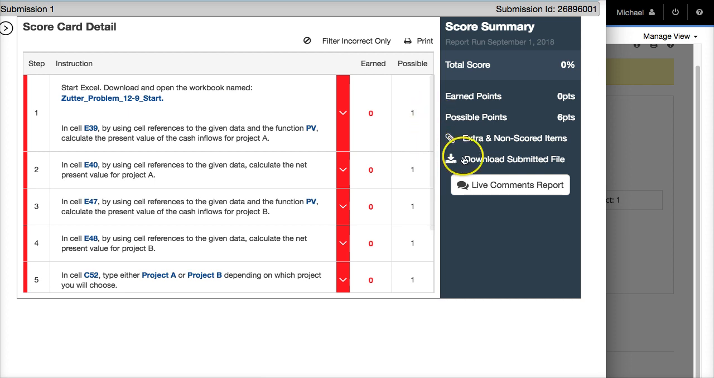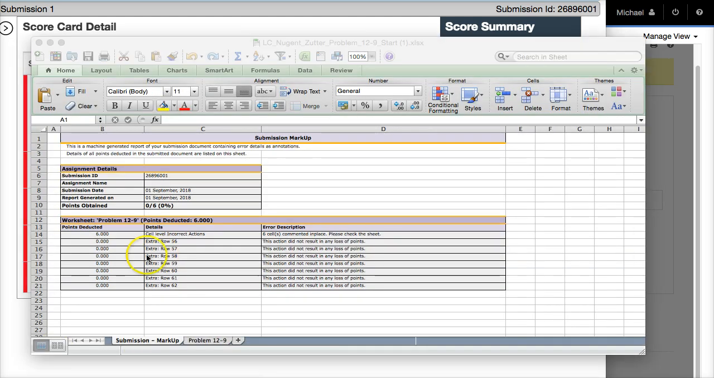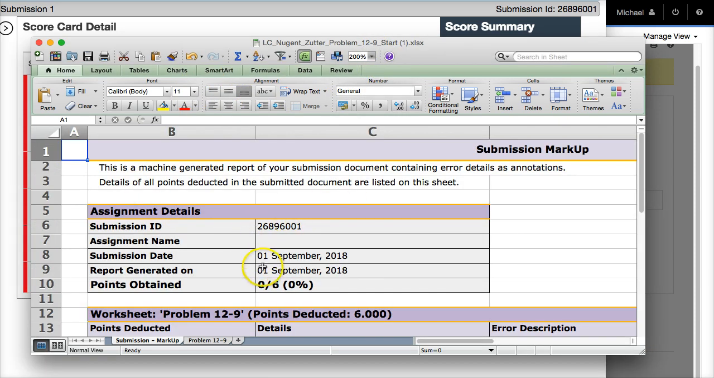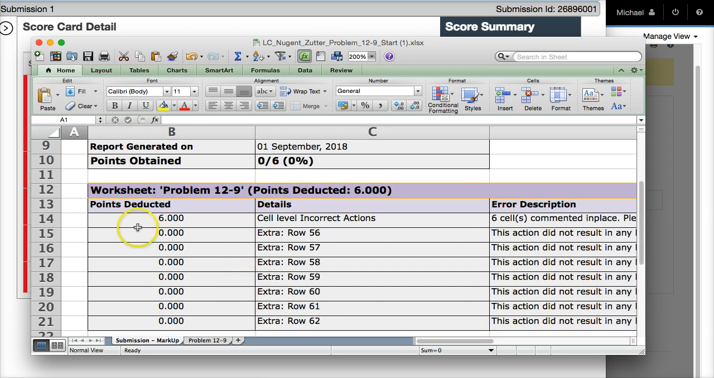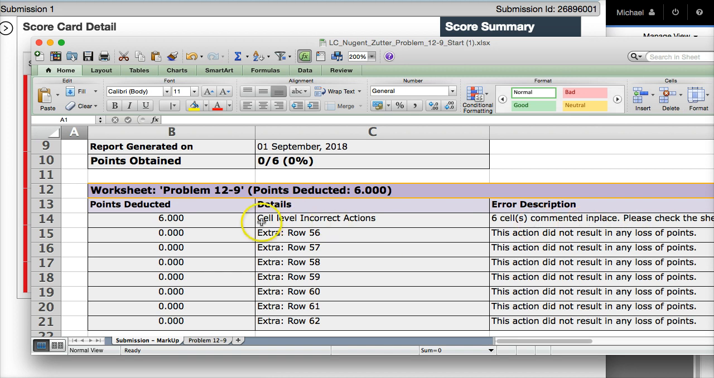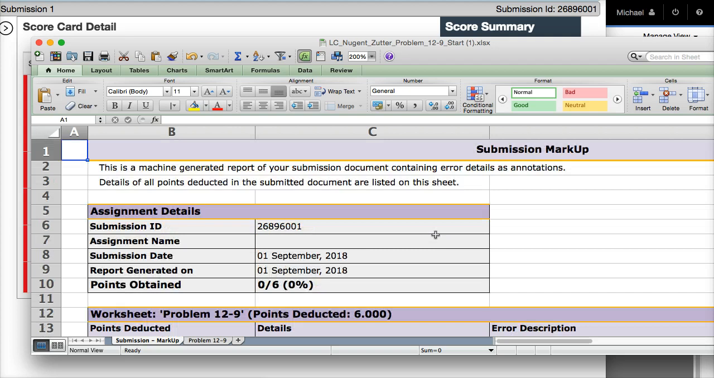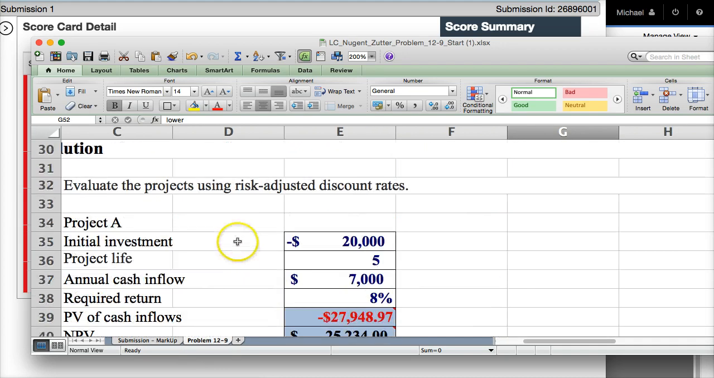So what we're going to do here is we want the live comments report. So this is going to tell us exactly what went wrong. So I'm going to download the live comments report here. Okay, so in the live comments report, let me make this bigger so you can see it. It's going to show me when it was submitted, the points I've gotten, and it's going to say points deducted, and it's going to explain the points I lost and what points I earned.